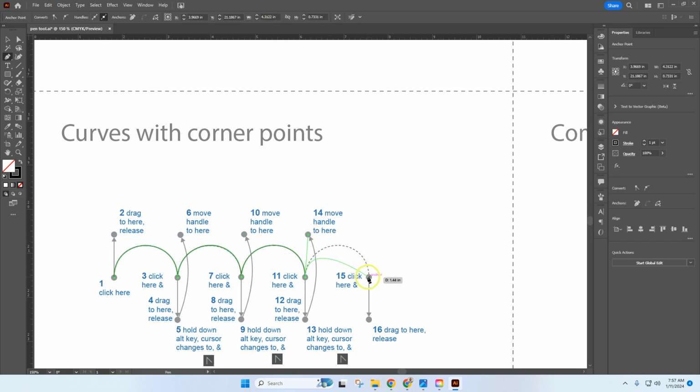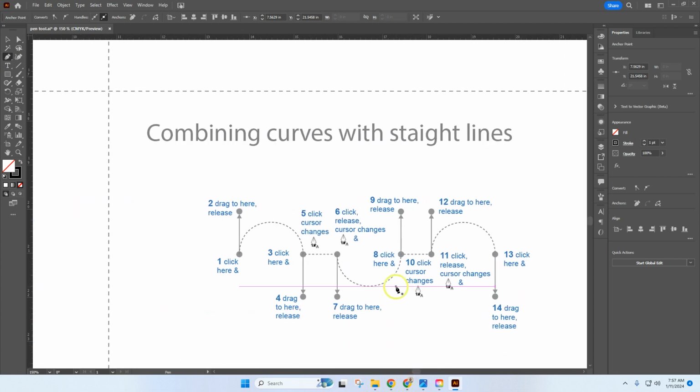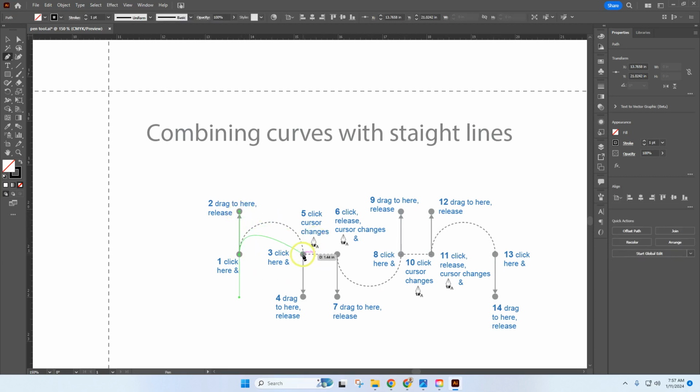And now I click on 15 and drag 16. Okay. And now I click on my selection tool again, a pin tool, and then go over to the next one. So again, this is a little different. So I click on 1, drag up to 2, and then 3 to drag to 4.